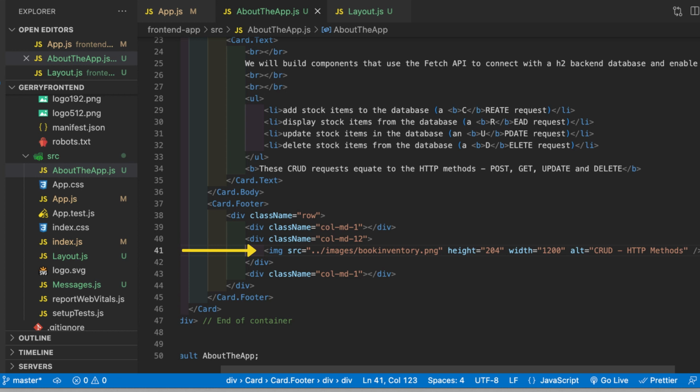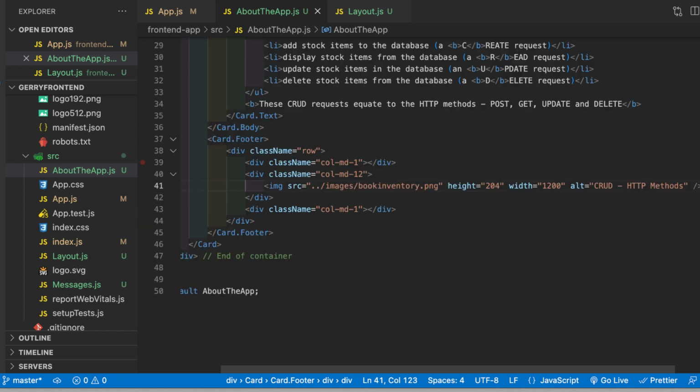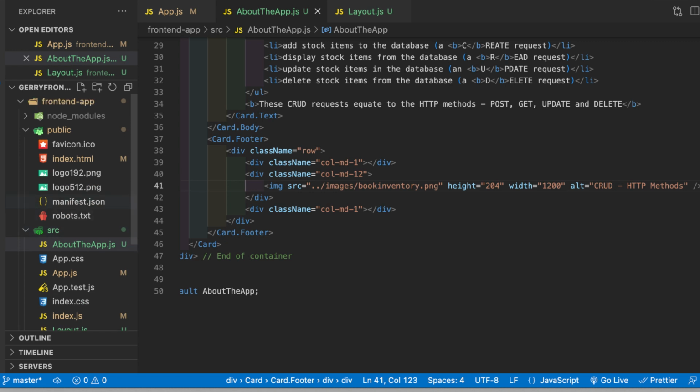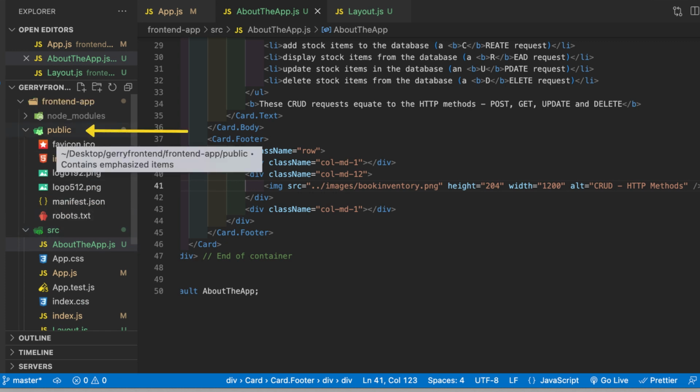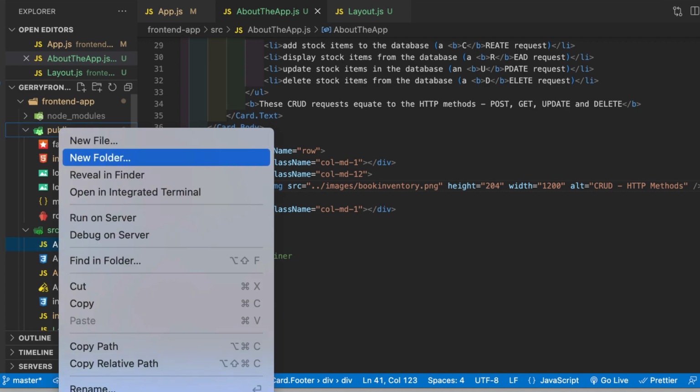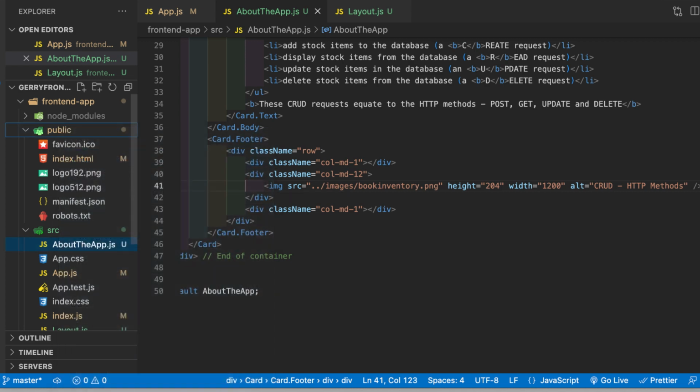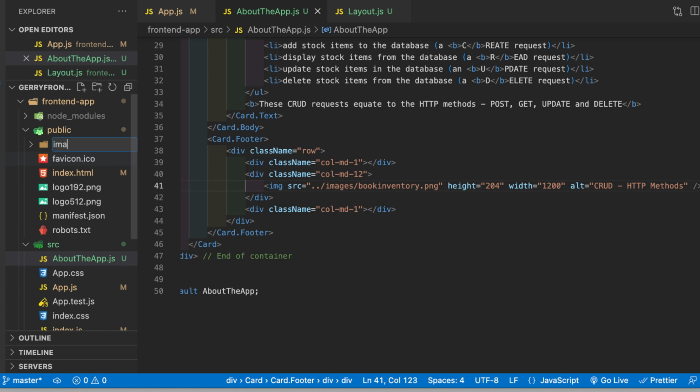Images, because now we need to create the images folder. When we create the images folder, we want to create the folder inside public. So we're going to right click on public and go to new folder, and we're going to call it images. So just images, it's a folder.